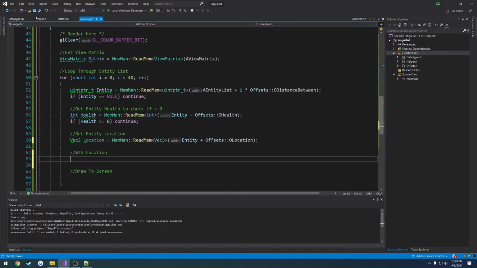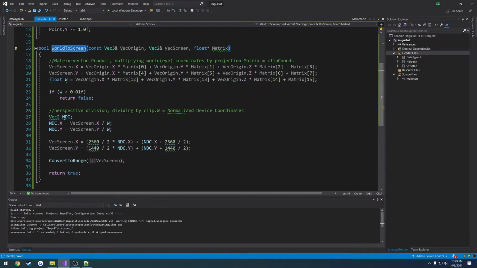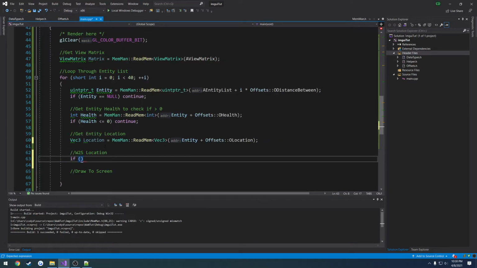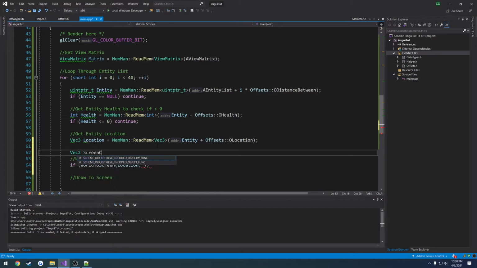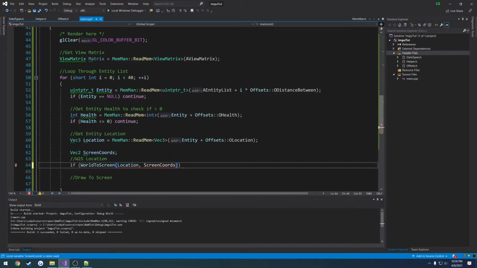So if we look at our world to screen function, it returns a boolean. Yeah, right here. So if the entity is behind us, we are going to return false because we do not want to draw it. So world to screen, we have the vec origin and the vector2, which is our screen coordinates, and then their view matrix. So that's all it is. What we're going to do is pass in the vec origin, which is the location. Then it outputs the information to our vec2, which we need to create. So vec2 screen coords, which we also pass in our view matrix.